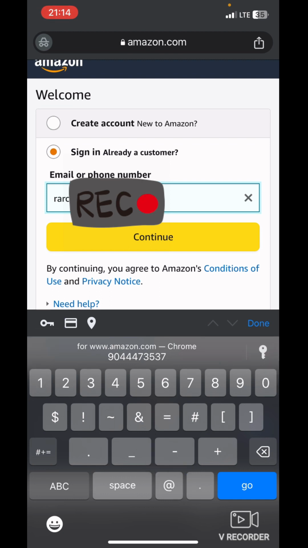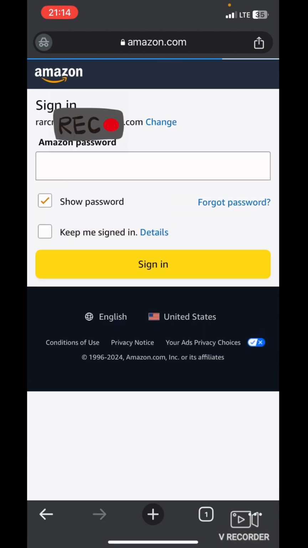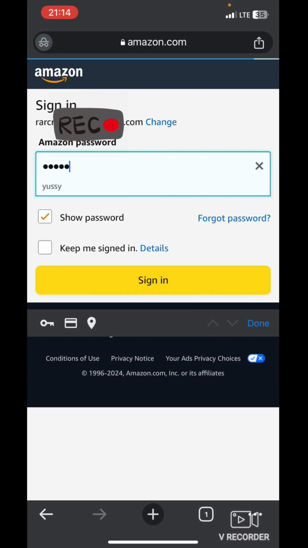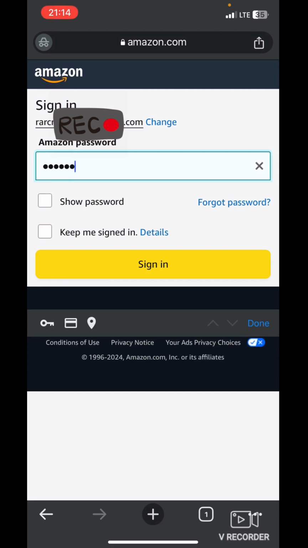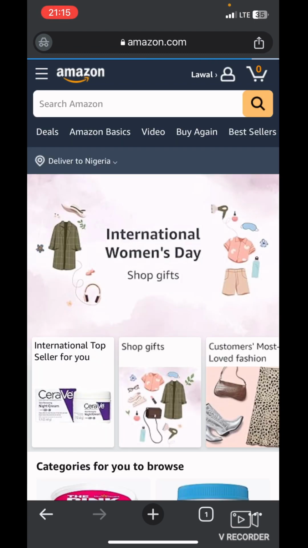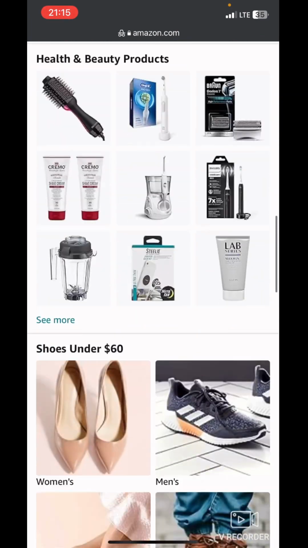So let me just put in my normal login. Okay, let's put the password. Now let's hit sign in. Just click not now and you go straight to amazon.com. As you can see, we're on amazon.com, the actual amazon.com, where people buy stuff.